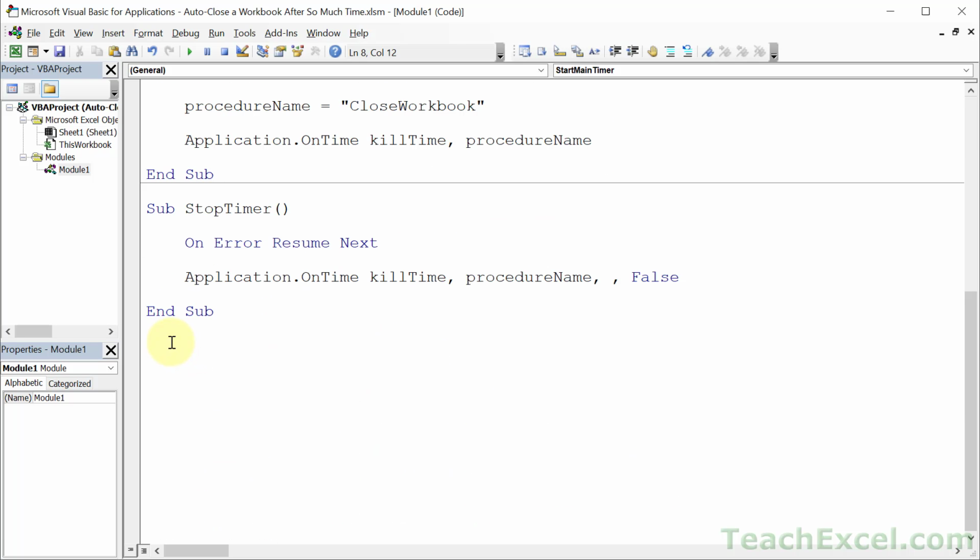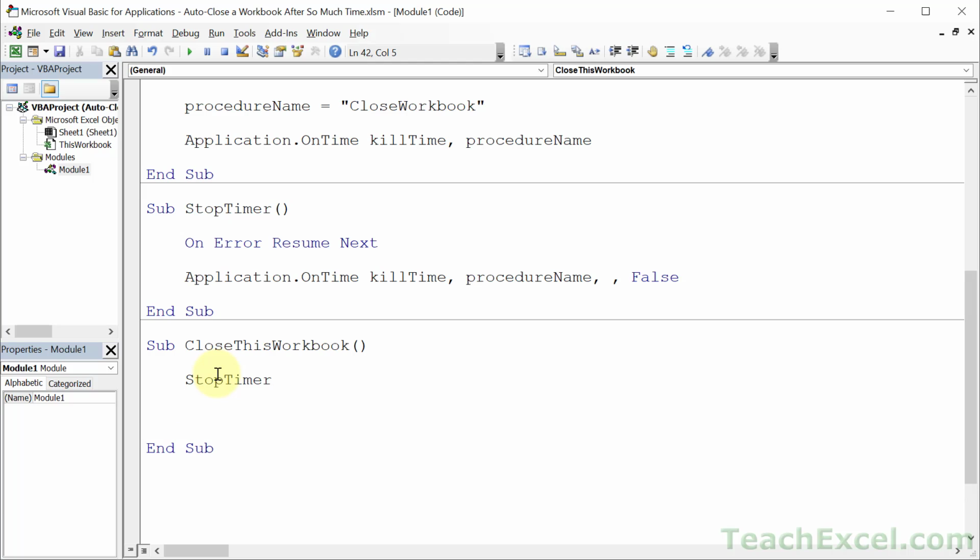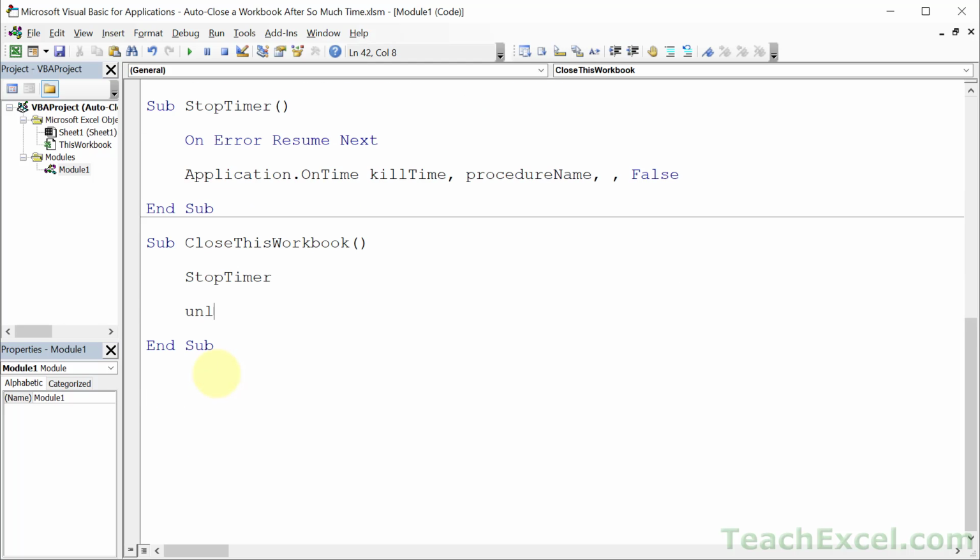So there are many, many ways to do things here. Now let's go with the close this workbook procedure. And this one's going to be relatively easy. First off, let's make sure the timer has been stopped. And what we're going to do, I'll put a note for it here because we haven't made it yet: unload the user form, which is going to be the confirmation dialog.